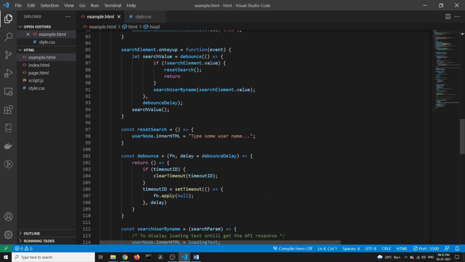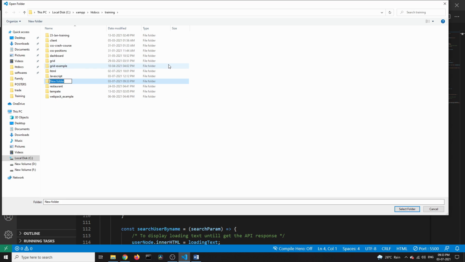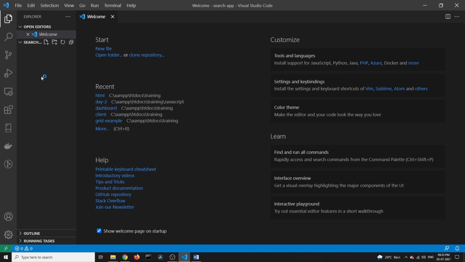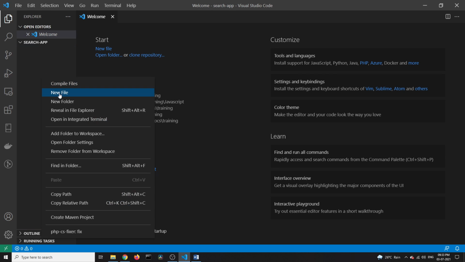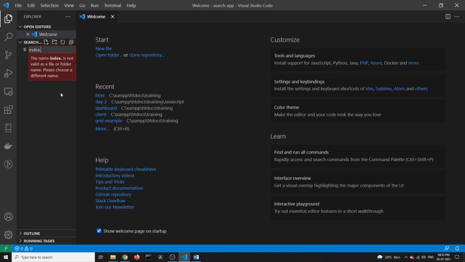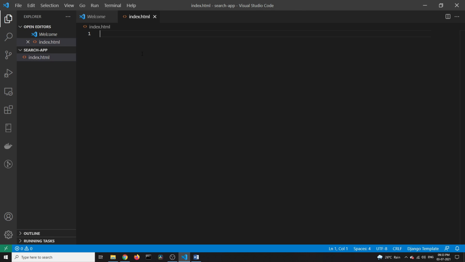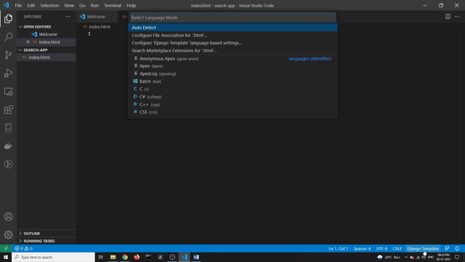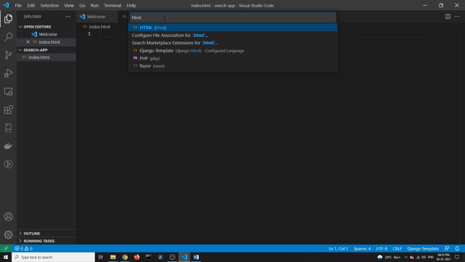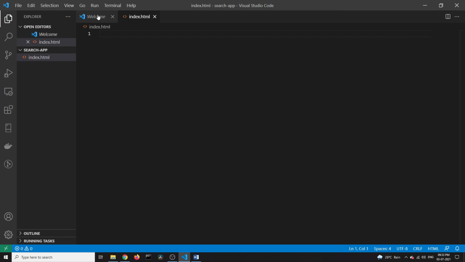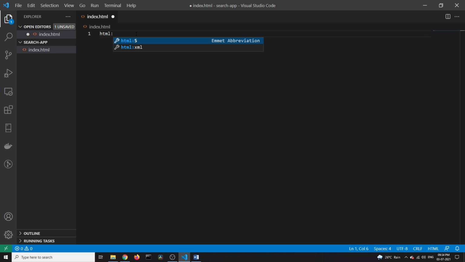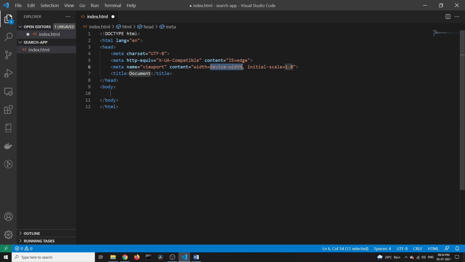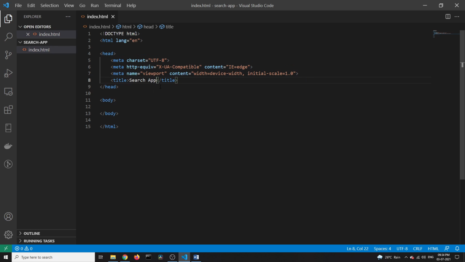Open VS Code. Okay, first we'll create a folder. Let's create a folder called search app. Here I'm going to create a new HTML file, index.html. Once I've created it, I'm just going to change the file type here so that when we type something, the syntax will be loaded automatically. Now I'll just type html colon 5. This will create the basic skeleton. I'm going to give the title search app. Let's save it.